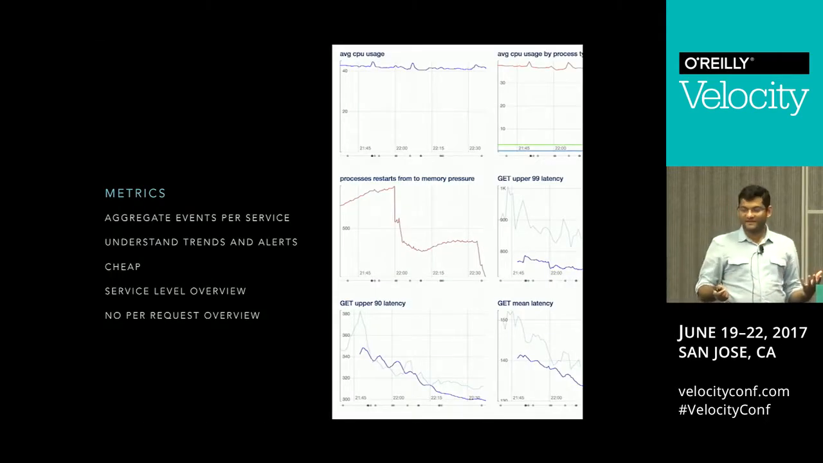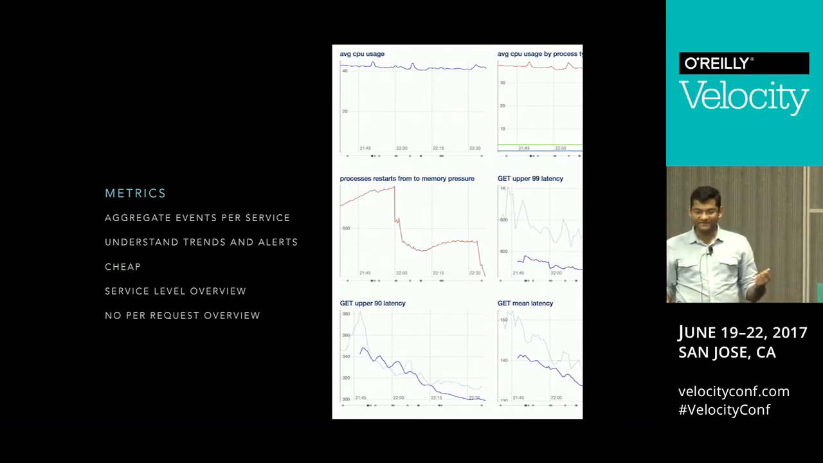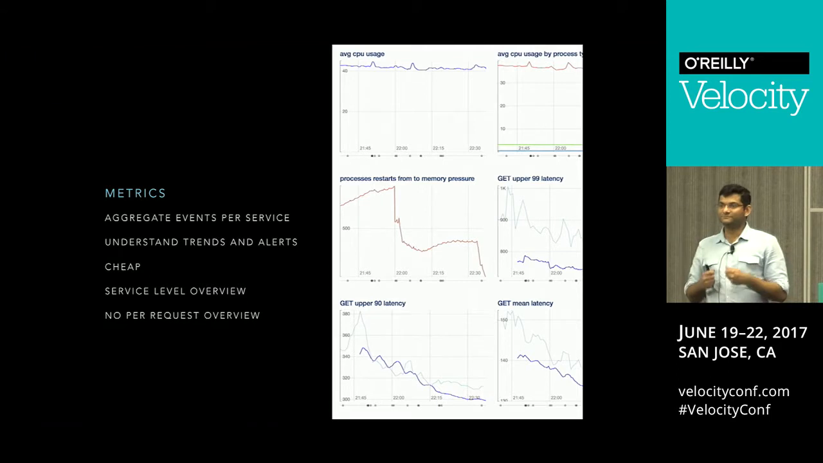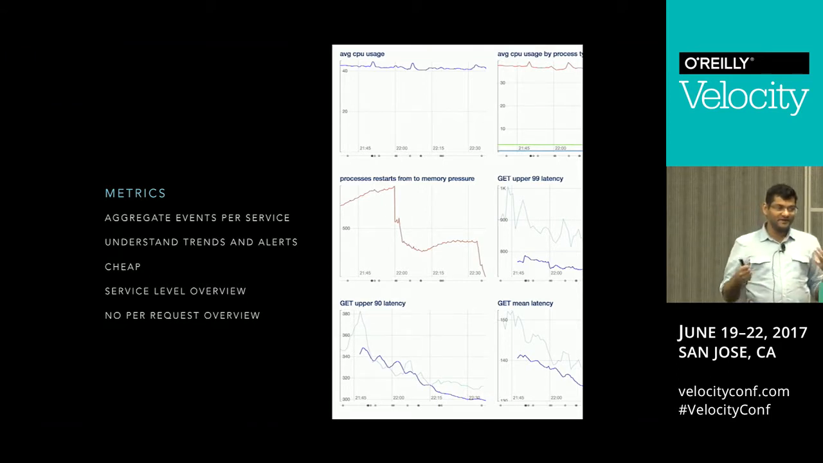So just like everyone else, we started with metrics, right? Metrics are where you aggregate events across your service, and you put them in dashboards, and then you see trends, and then you can alert on those trends, which is awesome. They're also basic atomic counters in your code, so they're pretty cheap to implement, pretty fast to add and update. So people tend to use them, and they're really great.